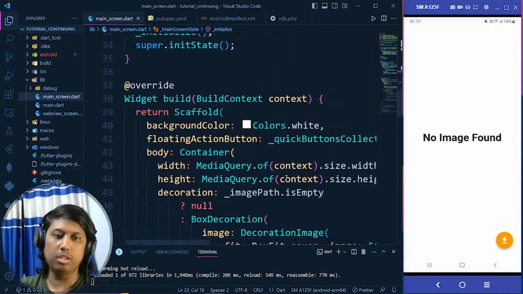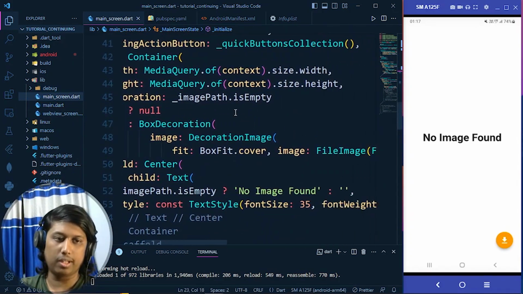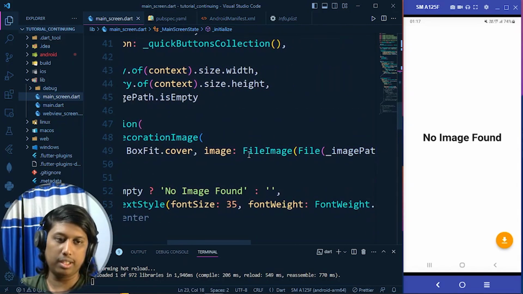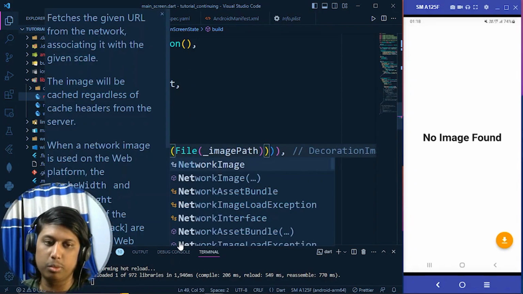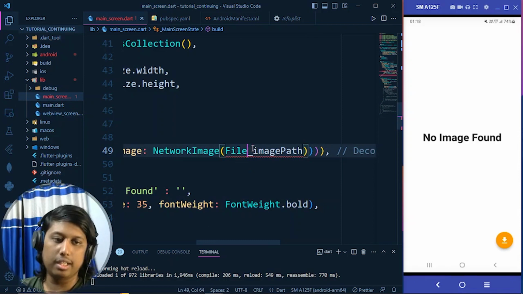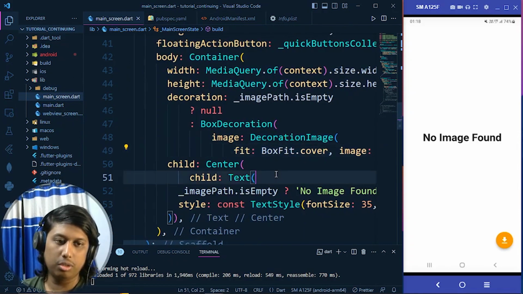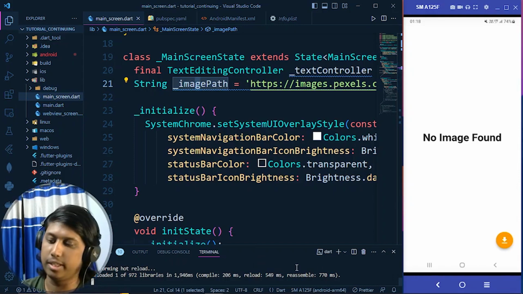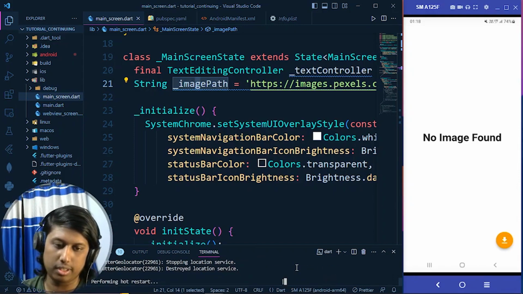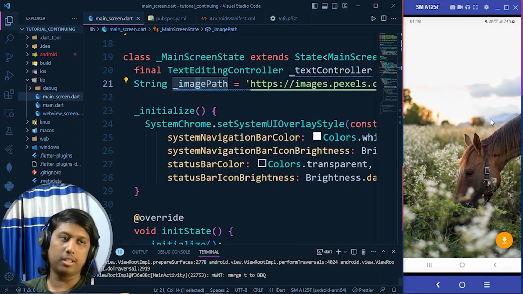Now in the last video, under the decoration, we made the image a file image, but now we are using a network image, so the file image will not be allowed here. We have to write network image in that way. As we changed the declaration, we have to do a hot restart so that all the changes are applied. If we do a hot restart, as you can see, the beautiful image covers the full screen and is showing here.